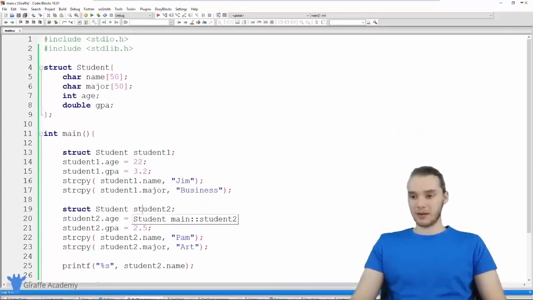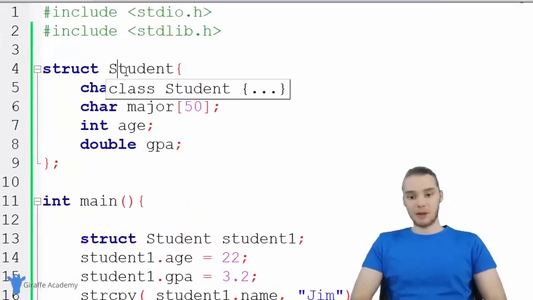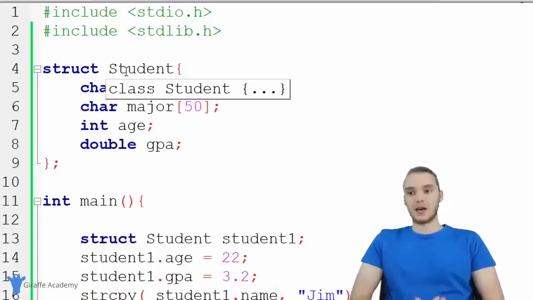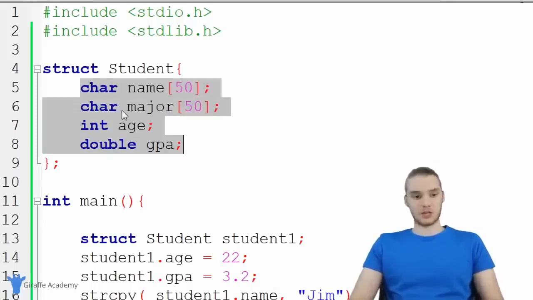So this has just been kind of an introduction, and what you could do as an exercise is think of other things you might want to model in your program. So maybe something like a book or something like a phone. You could model a phone using a struct. You know, basically any type of information you could store using a struct just like this.